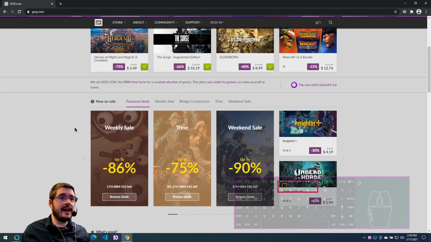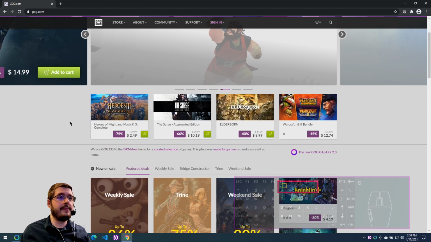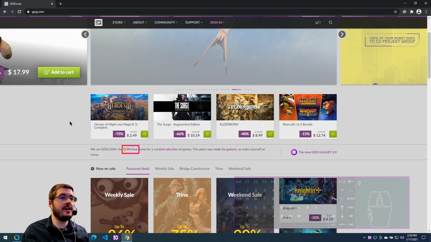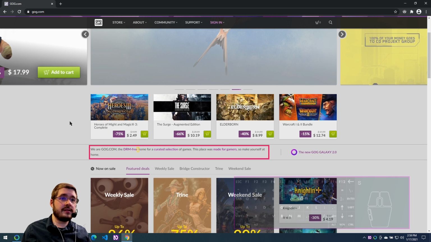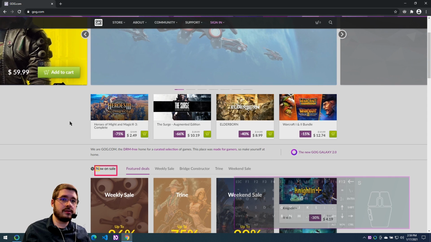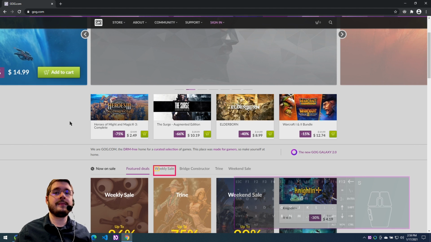So that might be most of what there is to talk about, because they mostly just repeat this element a lot, but I'm going to go over it anyway, just real quick. Visited link home for a. Visited link made. Visited link the new GOG Galaxy 2, now on sale. Clickable featured deals. Clickable weekly sale.